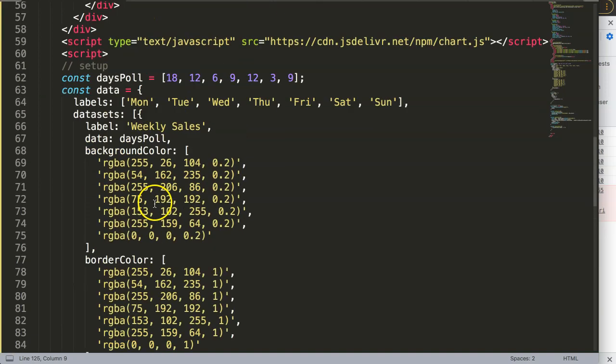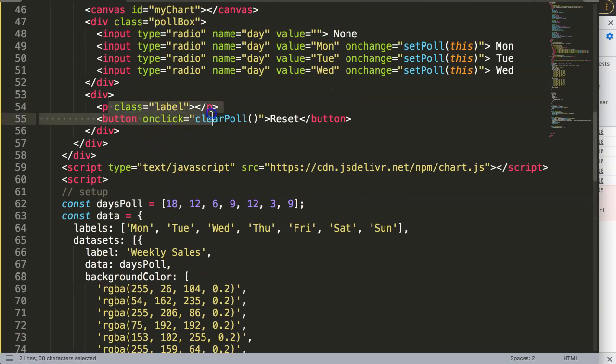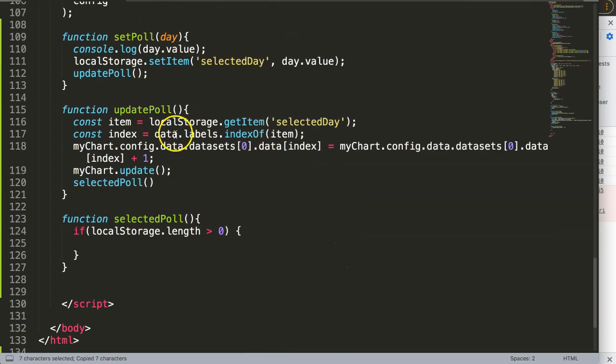I want to grab here now this label here and just give this a text and just say we have selected ABC. And then what I want to do as well here, the poll box needs to be hidden. Well, let's grab this poll box and just hide this for now.